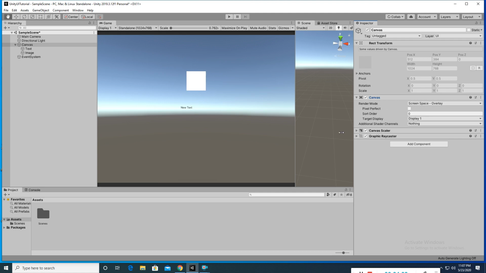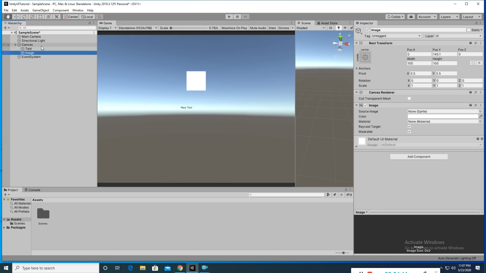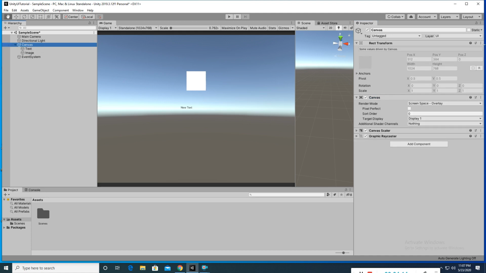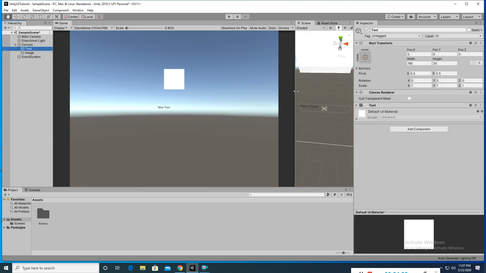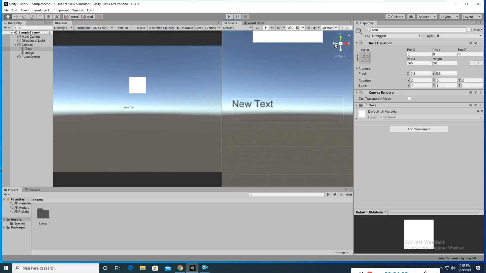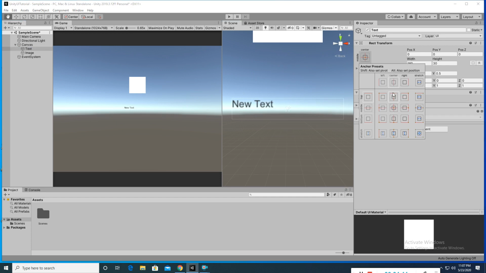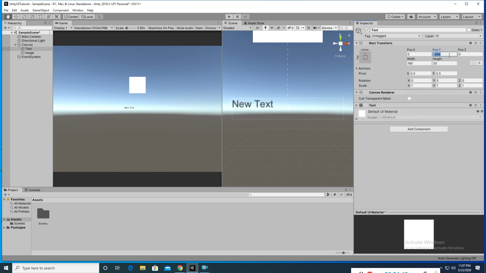In the canvas, when I created this image and text, it is coming under the canvas. In Unity UI, this defines where you can render the UI component on the screen. This is my screen. This is the game view, and when I'm clicking, this is the scene view. I can see it here. You can see that this is an image. This is text. So I can position it from here, 0, 0, 0.